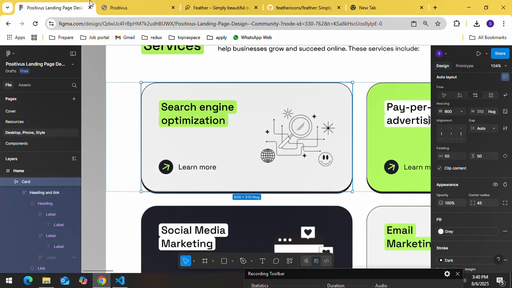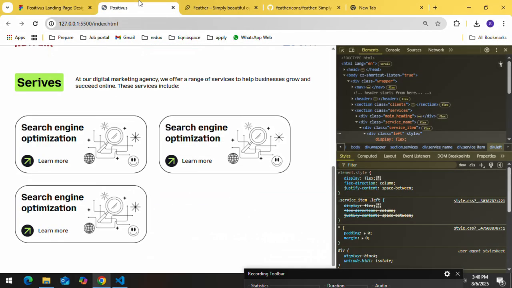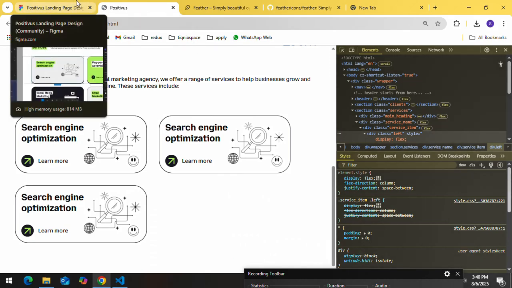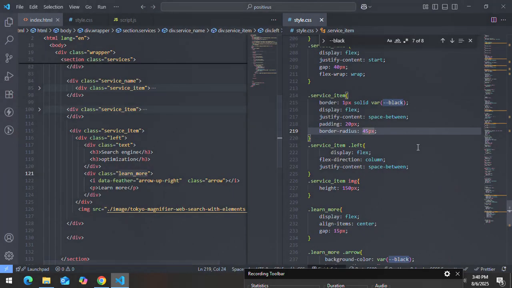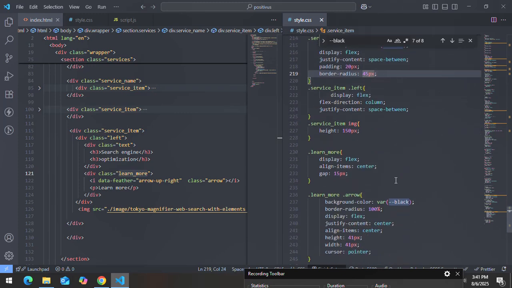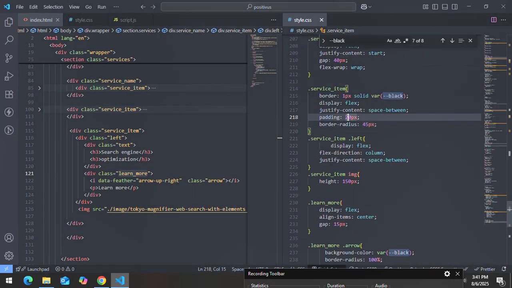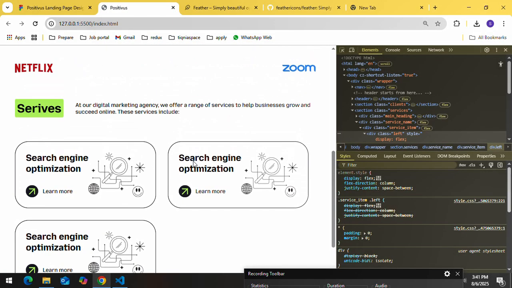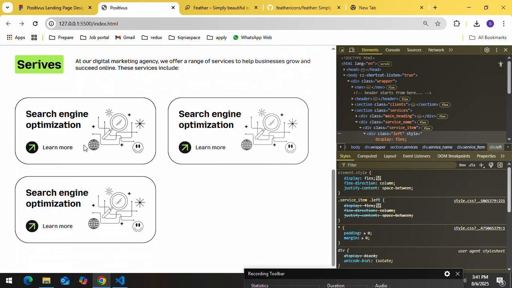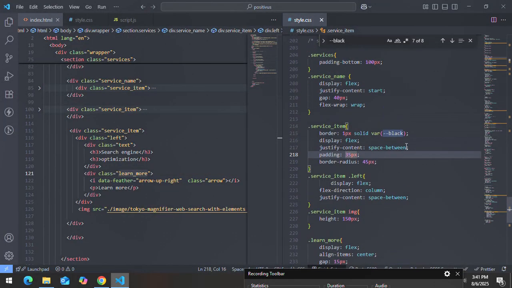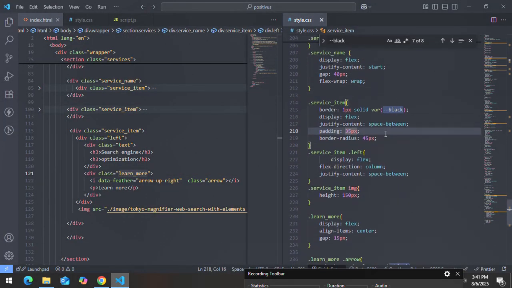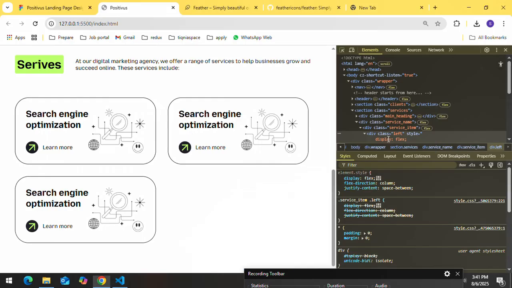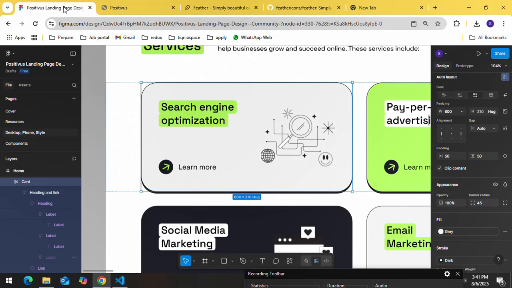Is 50 pixel good or not? Let me see. I'm seeing that our design is not smaller than the actual design. Okay, so we have given the 20 pixel, right? Let's do this to 35 pixel. Okay, it is fine now. Now what we are doing is we have given the border radius 45 pixel.